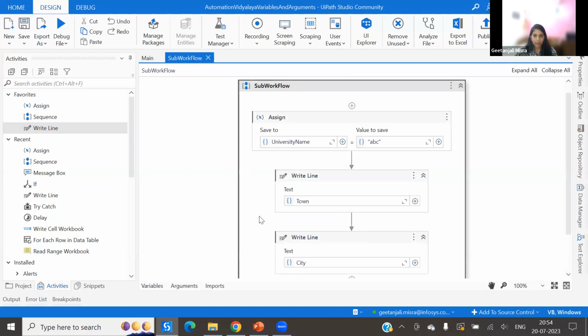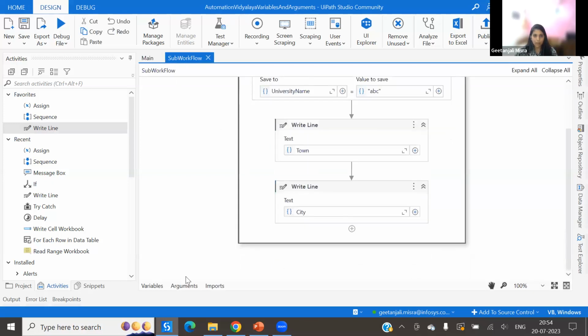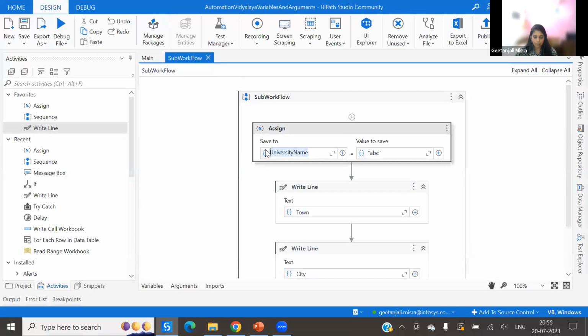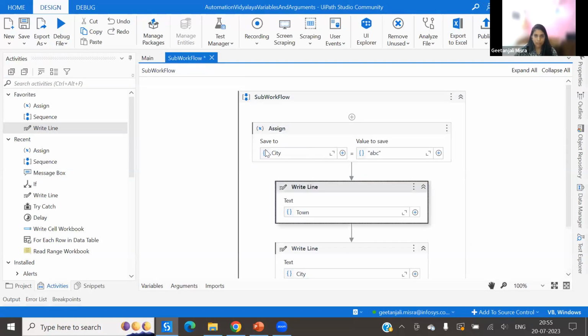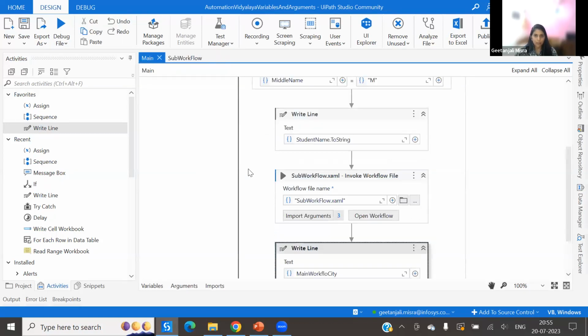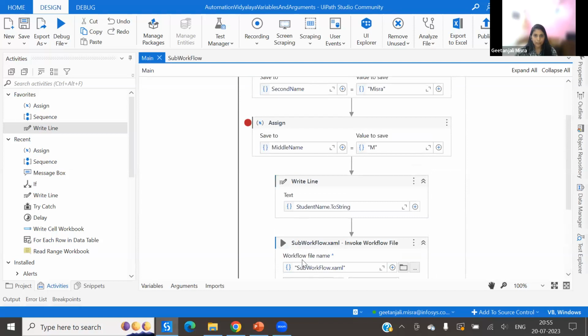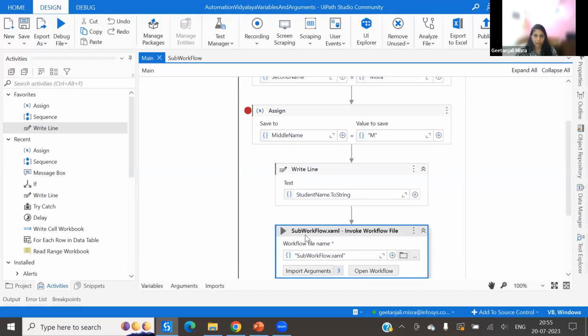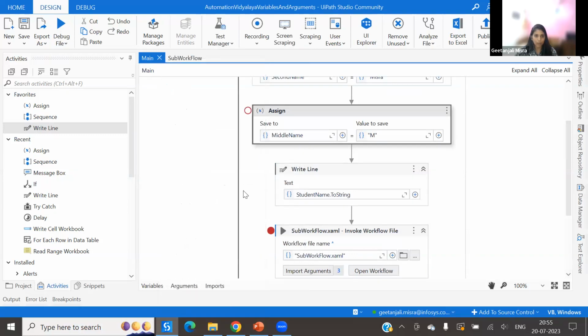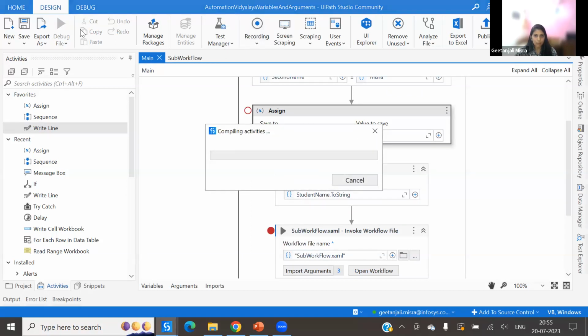Do we have everything here? City, yeah. So for city, let's give some value. City is ABC, that's fine. And let's run this. I'll put in breakpoints, or basically pause the automation from place to place, so that you can see how things are moving from here and there. So I'll run the automation.